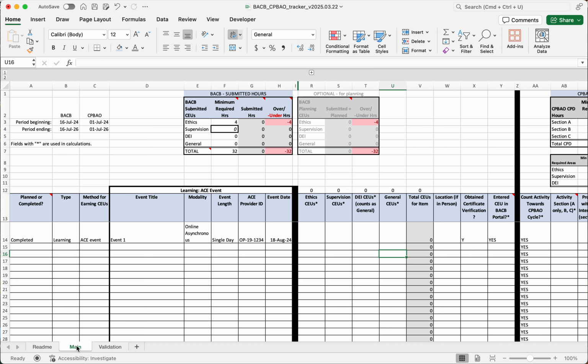So, let's start with the things that we know best, the BACB CEU hours. What I've done is, first of all, I've put my period beginning and period ending for both the BACB and CPBAO up here. Note that fields with asterisks are used in calculation, so they should have meaningful data in there.